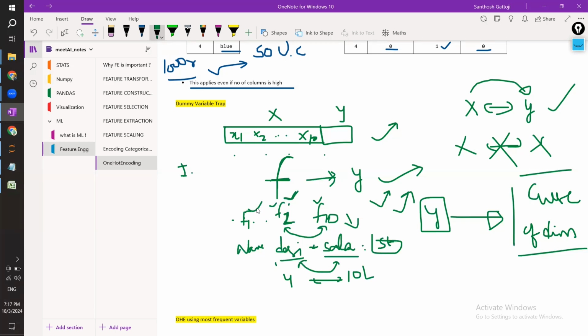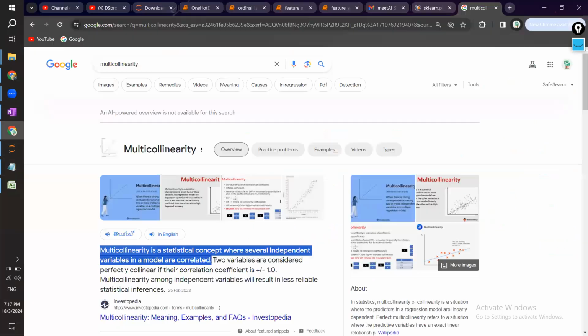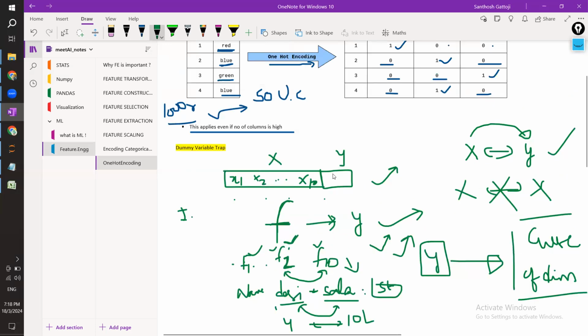Okay, so now this concept where you are having internal features getting correlated is called multi-collinearity. Okay, is this concept clear? First, then we will go to how this is related to OneHot encoding.